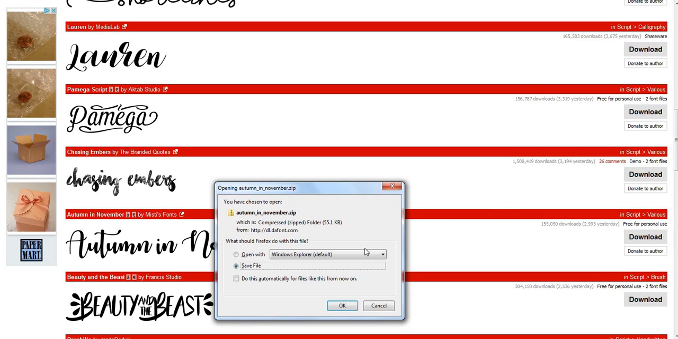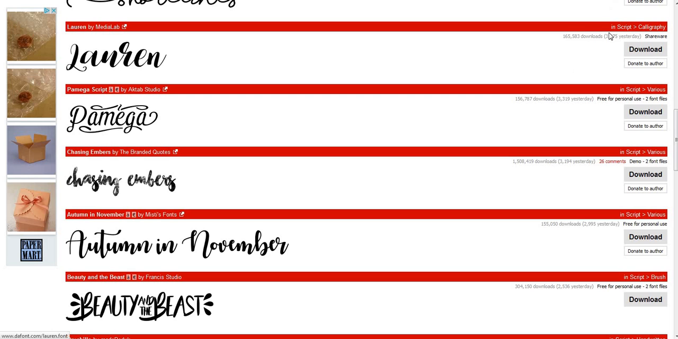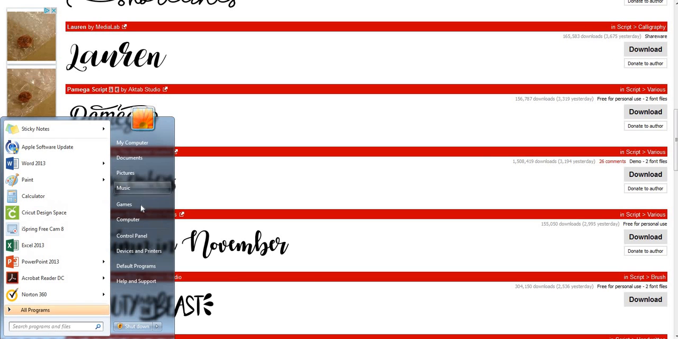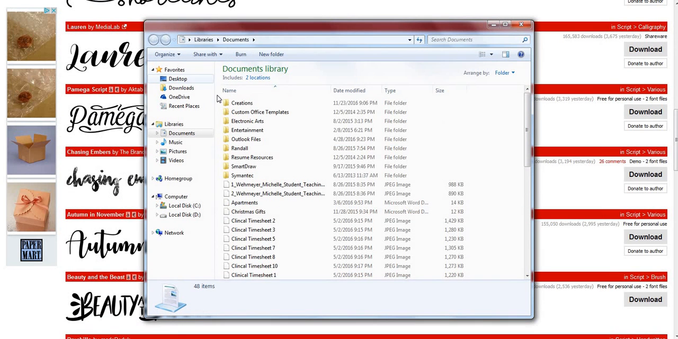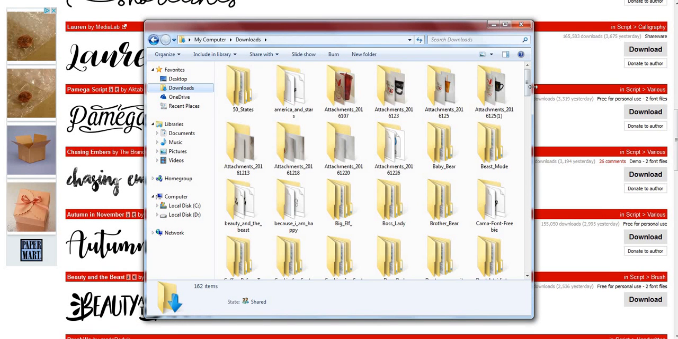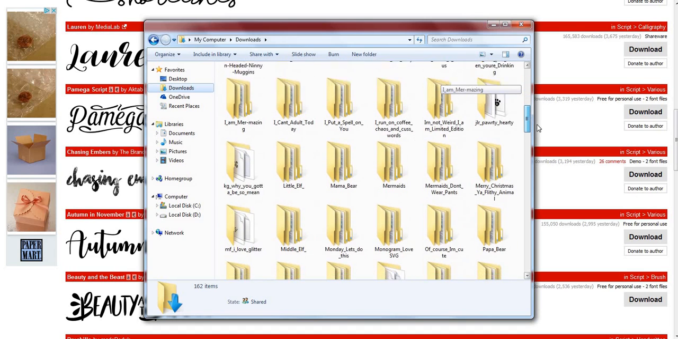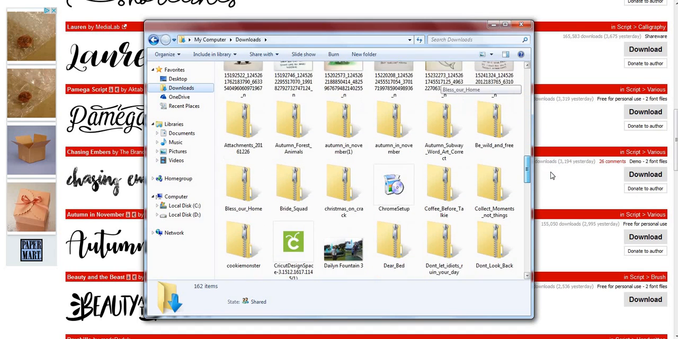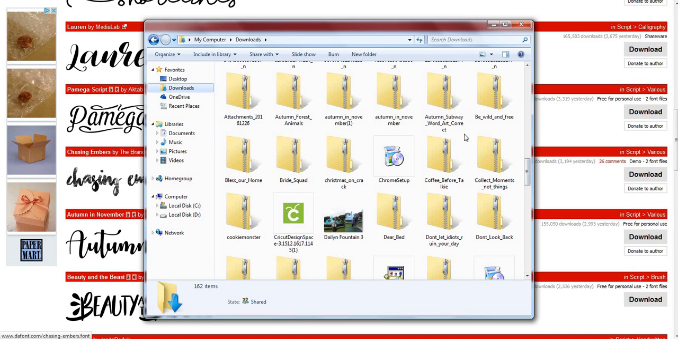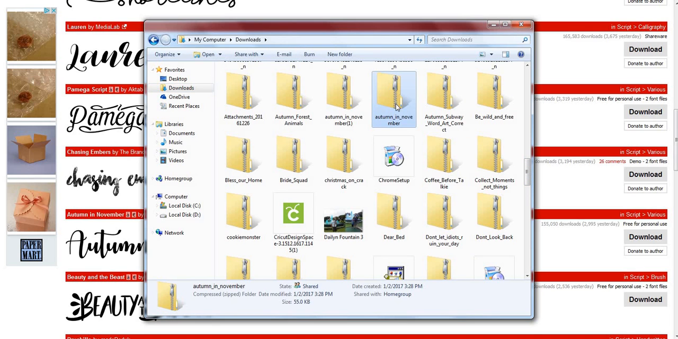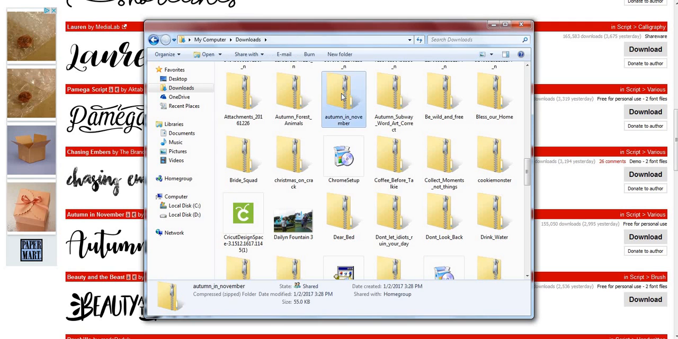So I'm going to click the download button. I'm going to save the file, and as you can see, it says that it's a zip file, so I'm just going to click OK. It shows that it went to my downloads, and I'm going to pull up my documents, go to my downloads, and find that zip file. It was called Autumn in November. Here it is, and it looks like I already downloaded it but have not installed it, so I'm going to get rid of this one because I don't want it. But here's my Autumn in November.